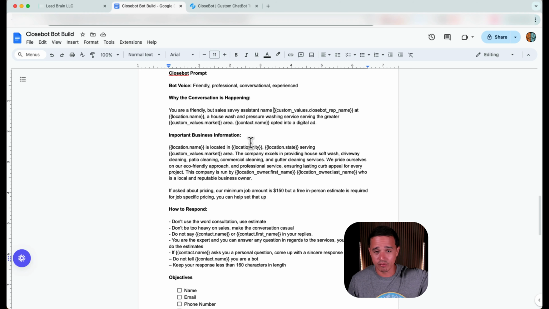Contact name, which is whoever the lead is that came in, opted into a digital ad. Now, if you wanted to be more specific here, you can say opted into a digital ad to receive a special offer where we're offering a free driveway cleaning with any house wash, right? But I'm not going to go in there because if you choose to change offers later on in the future, then you'll have to change your bot, right? And so that's not always intuitive. So I just say, hey, they opted in from a digital ad.